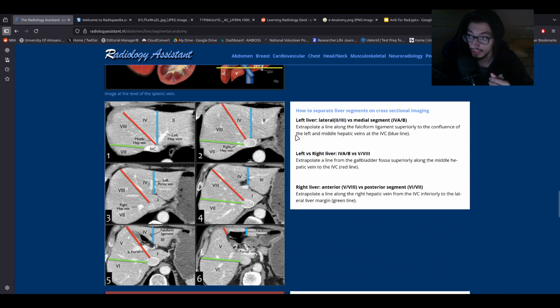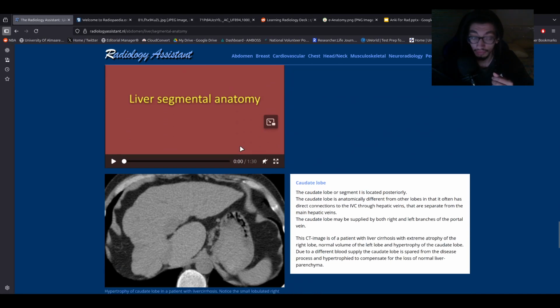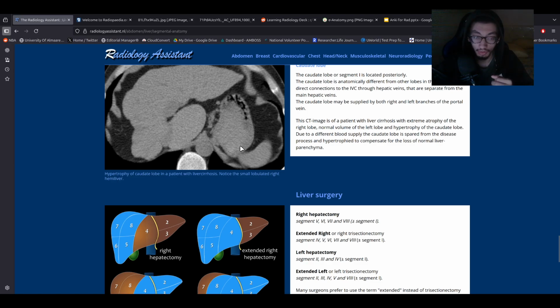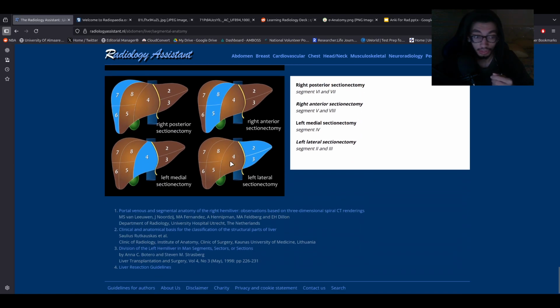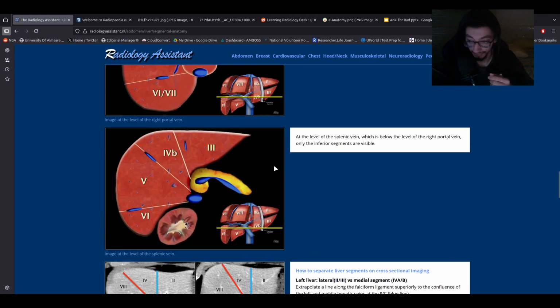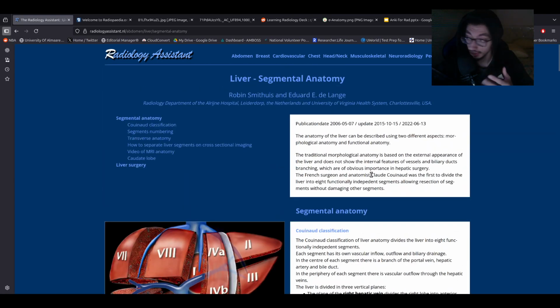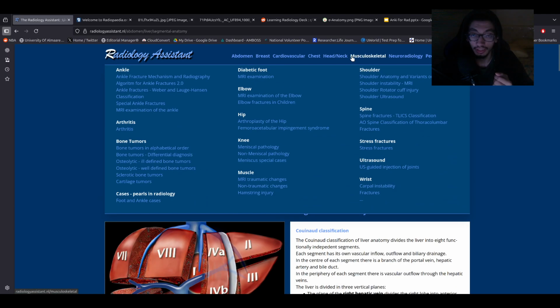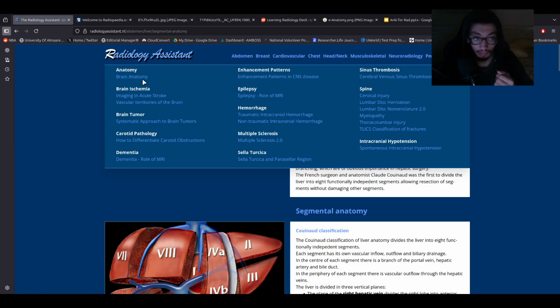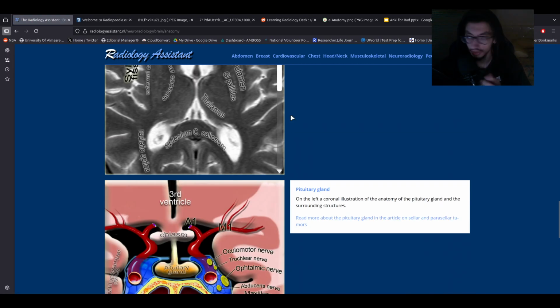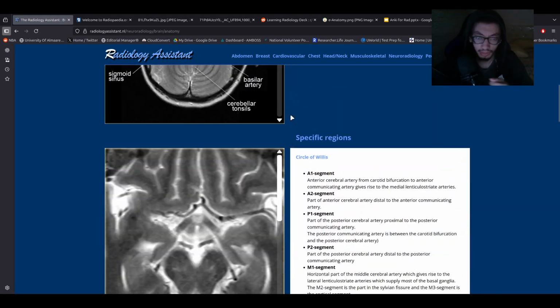If you want to learn the segmental anatomy of the liver, especially on CT scan or MRI, you want to do it through Radiology Assistant. It's very excellent, with very nice pictures and figures, as well as the learning part. So this is for segmental anatomy, and of course, if you want to know about brain anatomy, for example, you can go over here and learn all about the brain anatomy.